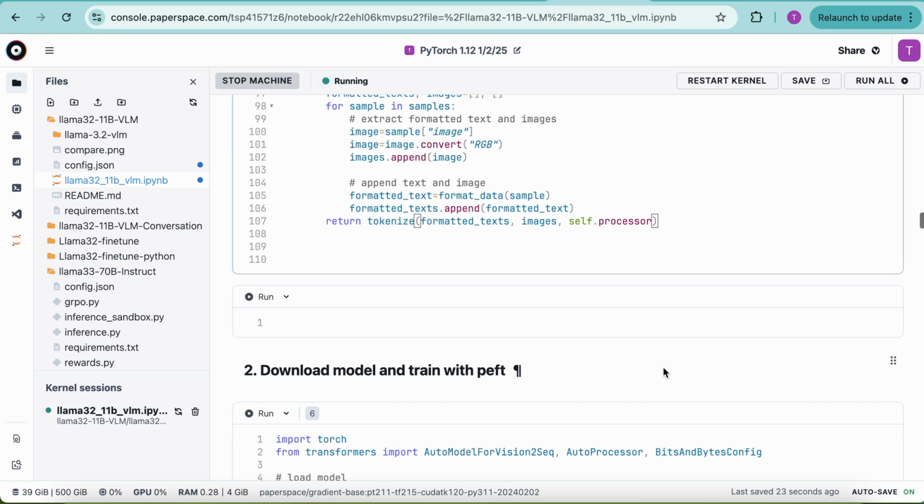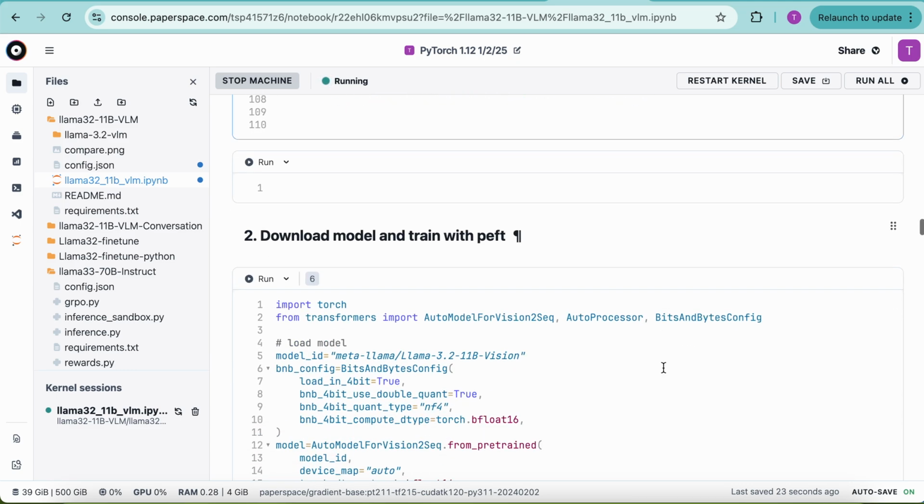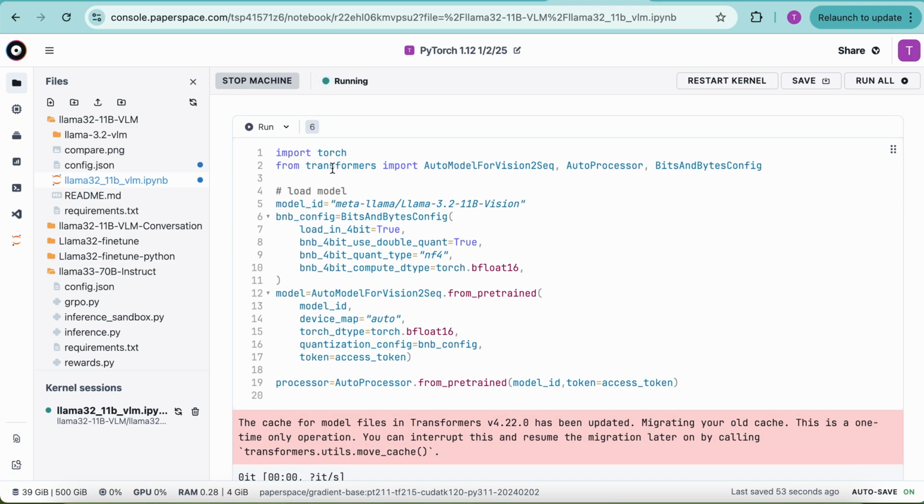So now we are ready to download the model and train it with PEFT, which is the short form for parameter efficient fine tuning, if I'm correct. So here we will need to import AutoModelForVision2Seq, AutoProcessor, BitsAndBytesConfig. Here we specify the model ID and also specify the quantization format. So here I'm going to load in 4-bit with the quantization type NF4. This is used in QLoRA.